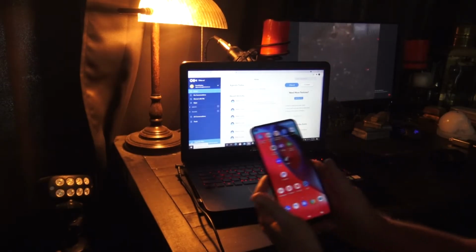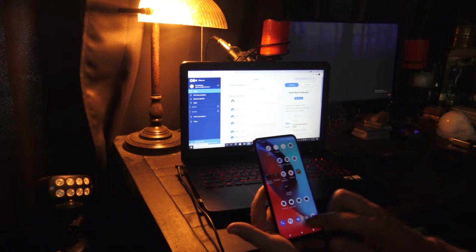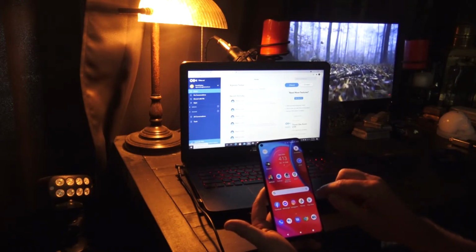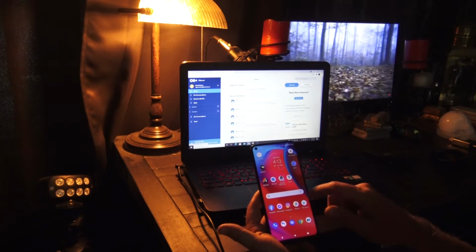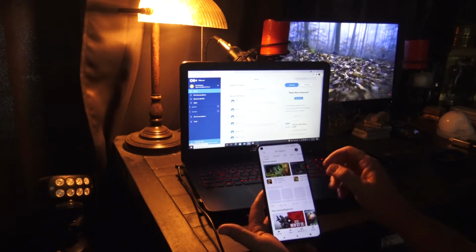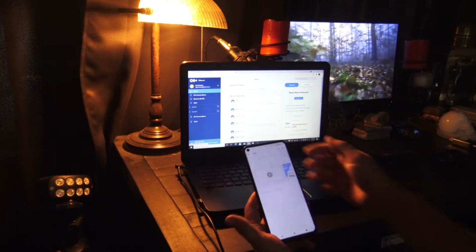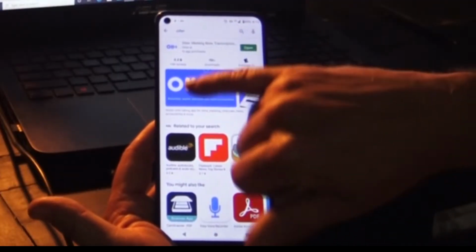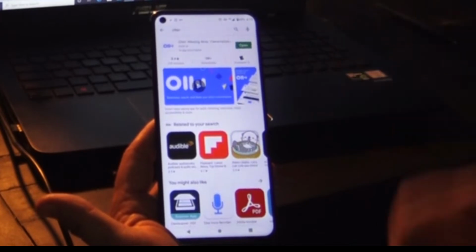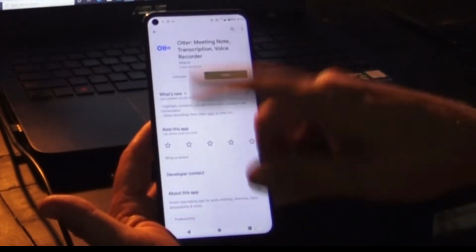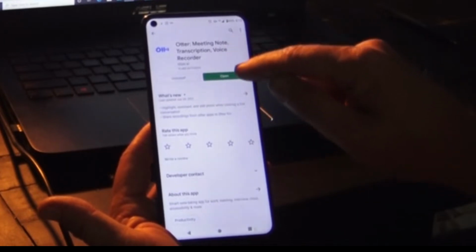So how do you get Otter? Well, you're gonna go to your Google Play Store or whichever device Play Store you use, like Apple or whatnot. I'm on Android, so I'm gonna go to Google Play Store and I'm gonna type in Otter. I already have it installed, but this is what you're gonna be looking for. This blue one right here. Just tap on that, or the app itself. You're gonna install it and then you're gonna hit open.